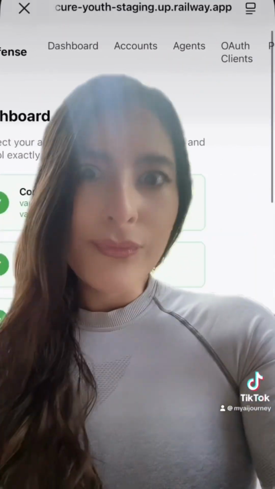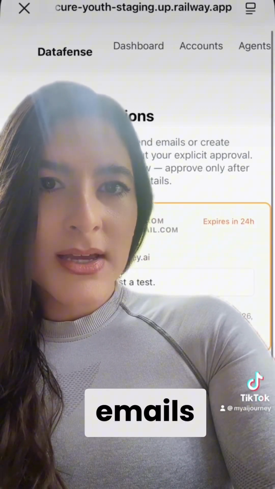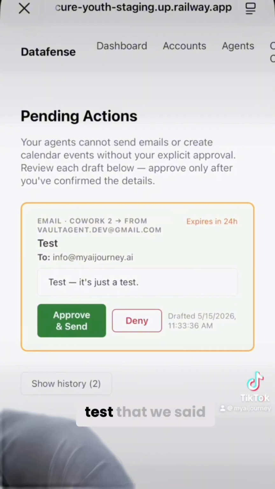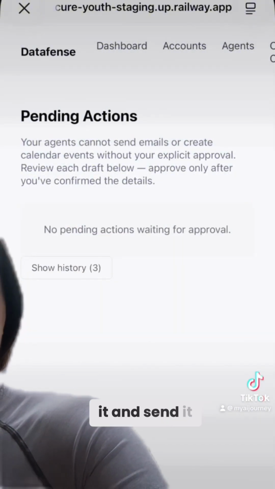So here they go to datafence.ai, they go to their pending emails, and you can see that that's the test that we said, and then whether I approve and send it. Yep, and I approve it and send it.